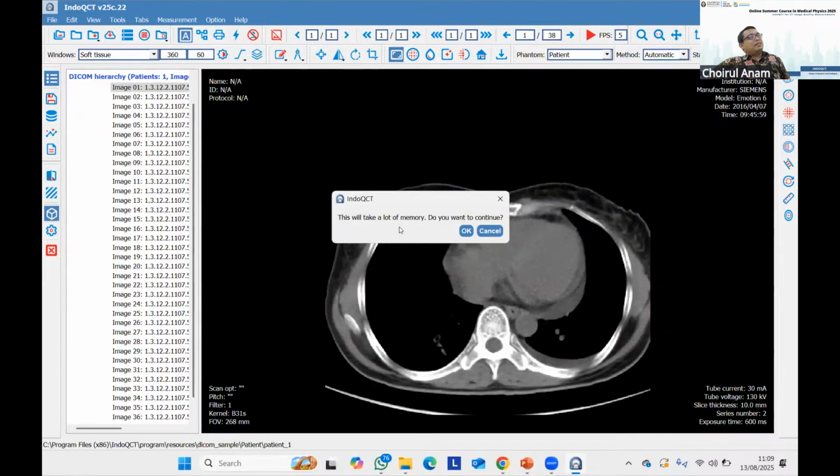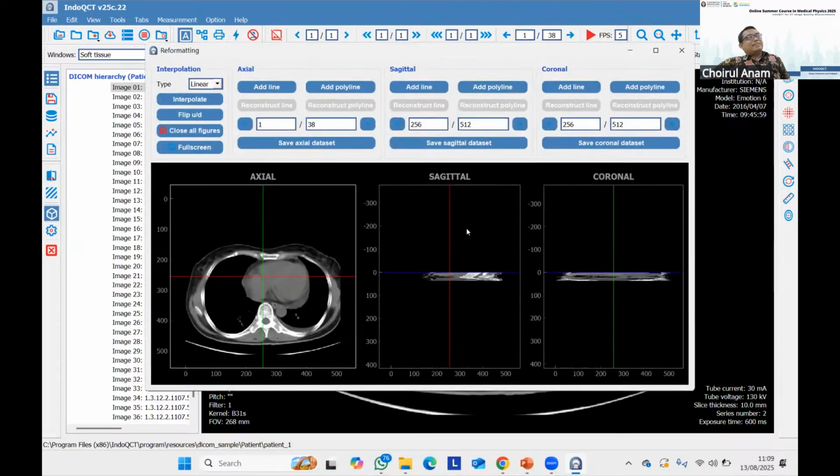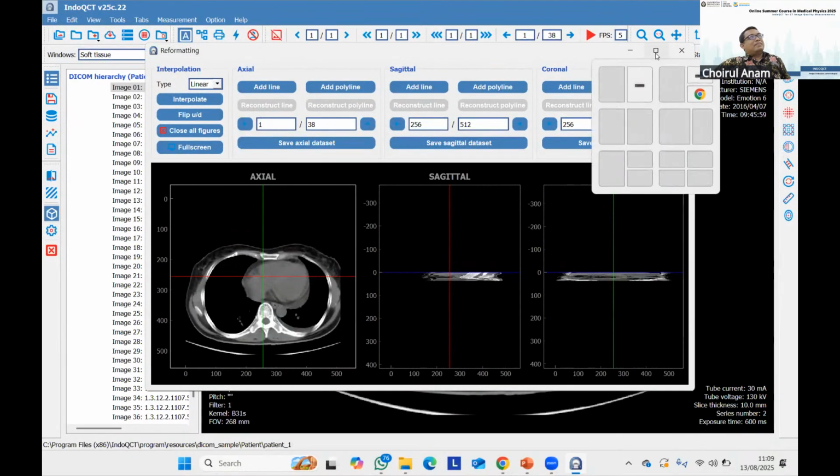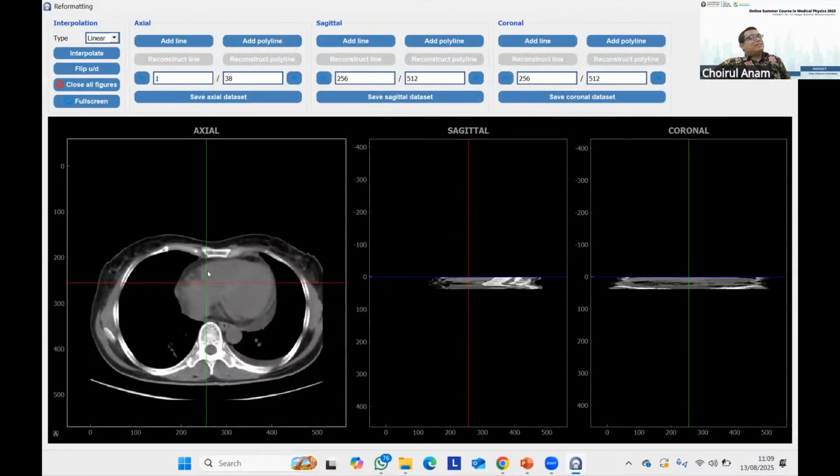This will take a lot of memory. Do you want to continue? If you agree, click OK. Okay, yeah, this is our image. This is the axial image. This is our sagittal. This is coronal.